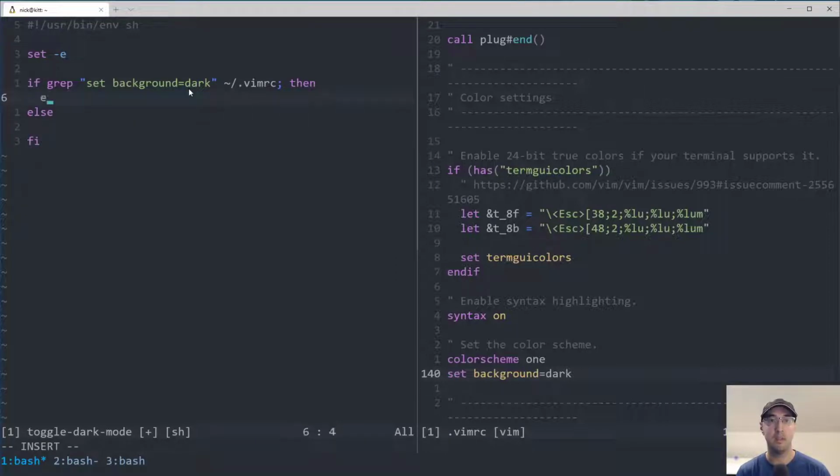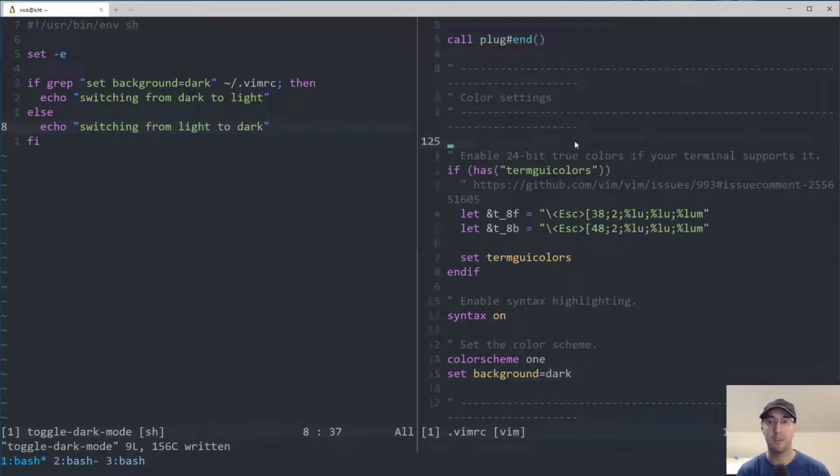We can be like, well, switching from dark to light. I guess that's what that would be. And then the other way around would be switching from light to dark. Okay, cool. So let's see how this works.